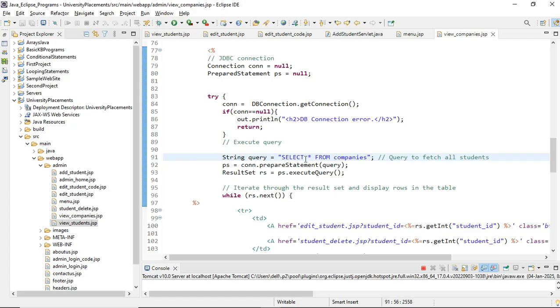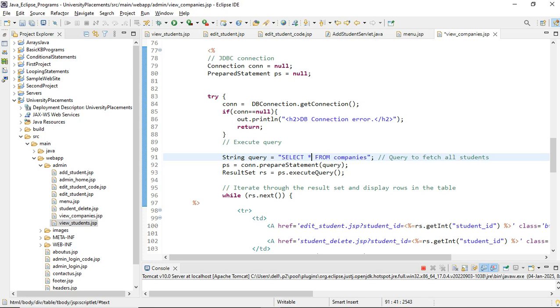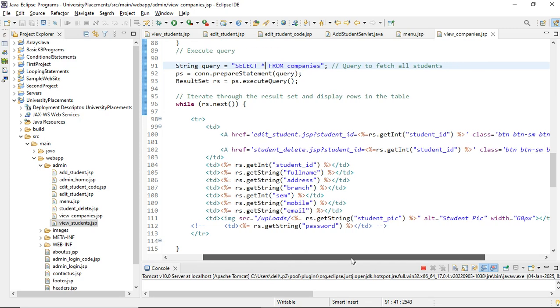If you are interested, instead of star, you can write the variable names also, like company ID, comma, company name. Like this also we can write the column names, but so many columns are present, therefore it is recommended to use star. No problem. Now what are the records that I have to show here? Those records we have to go with.